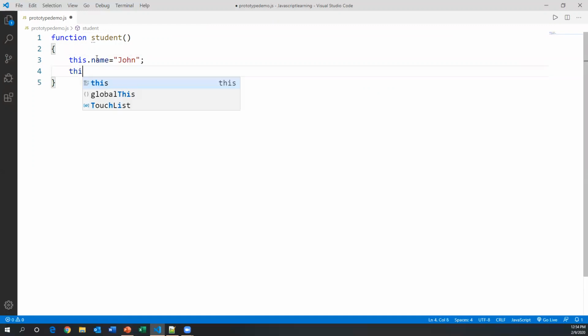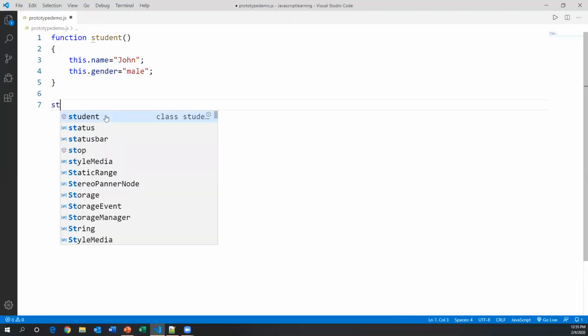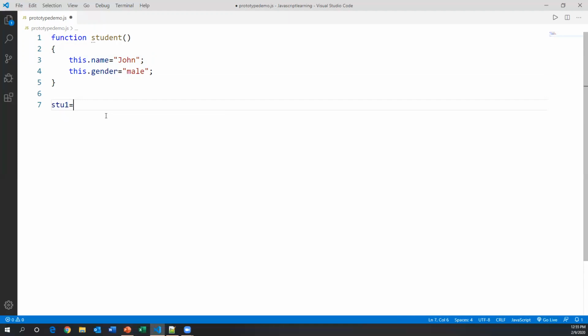Similarly, I'll say this.gender of a person. So gender equal to, I'll say male. This is another variable I created. Now student is a function which contains two variables. To access these variables through the function, I will create one variable, let's say stu1 equal to new student.